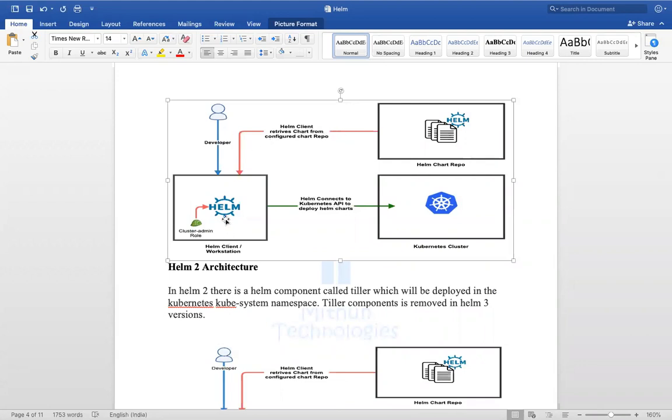This Helm CLI machine can be a developer machine, a DevOps engineer's machine, or a Jenkins server. As part of CI/CD also, you can deploy the applications to the Kubernetes cluster using a Helm chart. You can maintain your Helm charts in GitHub, or in a separate Helm repository. So using Helm, we can connect to the Kubernetes cluster and deploy the application. The chart is nothing but your YML files.